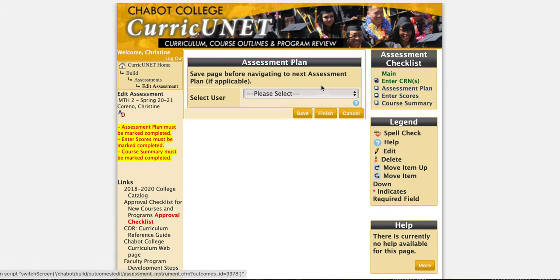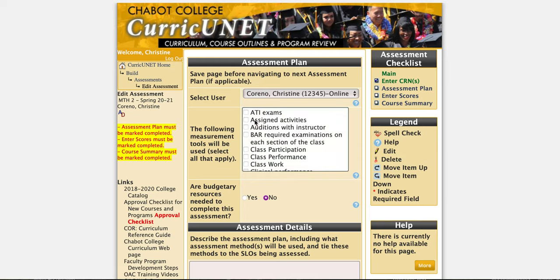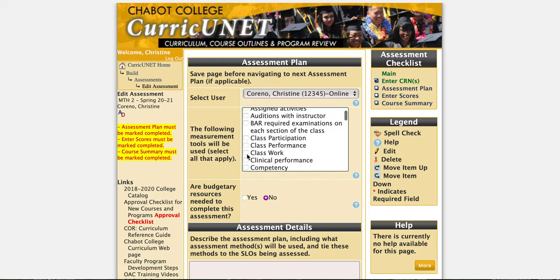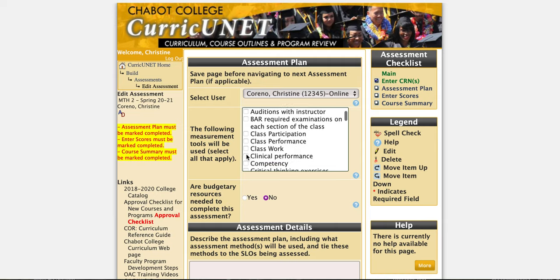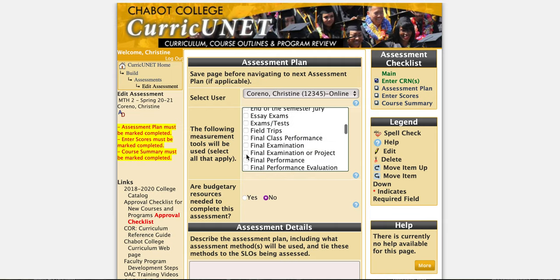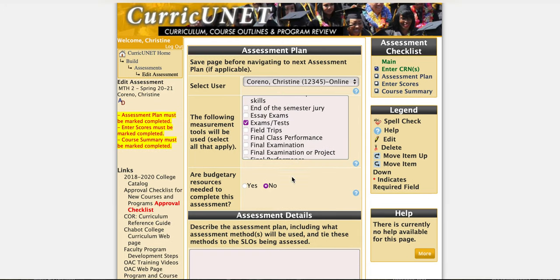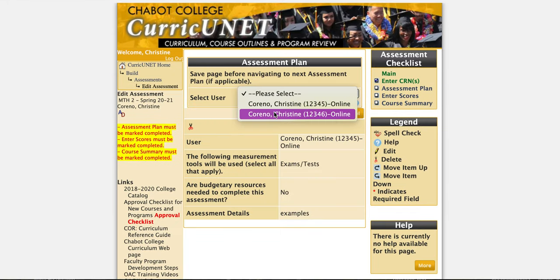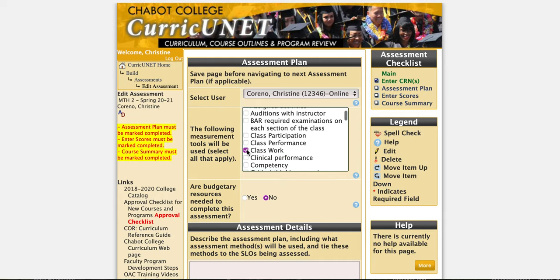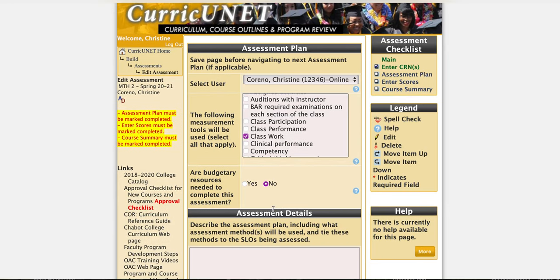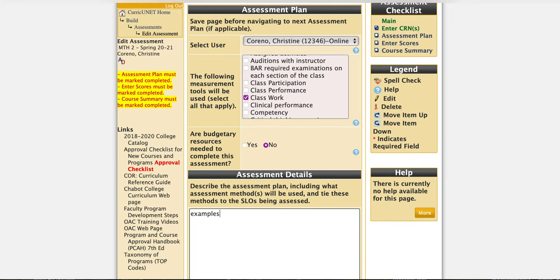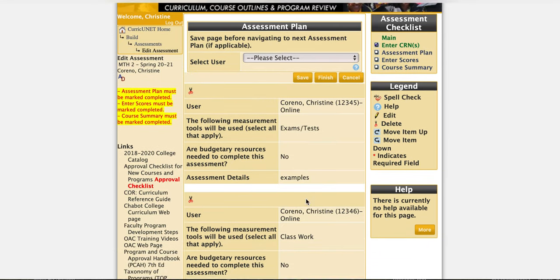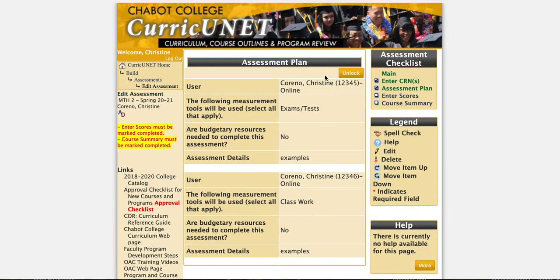We'll go down to Assessment Plan. For each section, how did they assess it? Was it through classwork? How did you decide to assess the SLO? Let's just say this was through a test. And then we'll give some examples of how we assessed, and we'll hit Save. Maybe the other section was different, so we'll select how the assessment was measured, some examples of how. We'll hit Save. And now that we've gone through all the sections, we'll hit Finish. And the assessment plan is done.